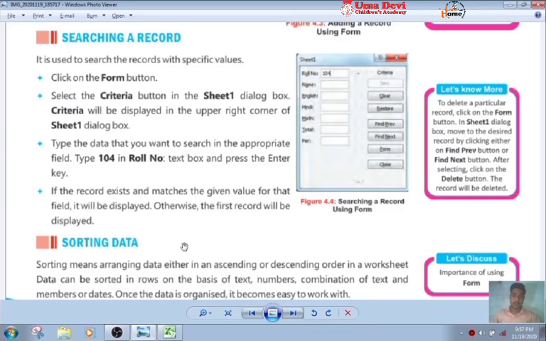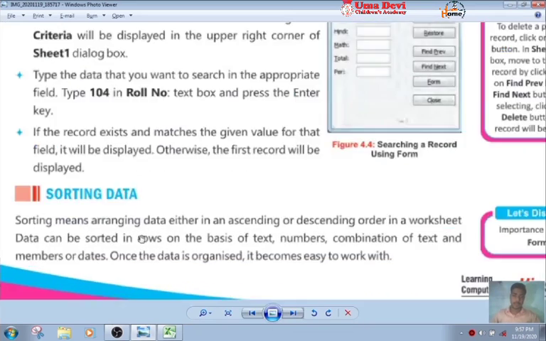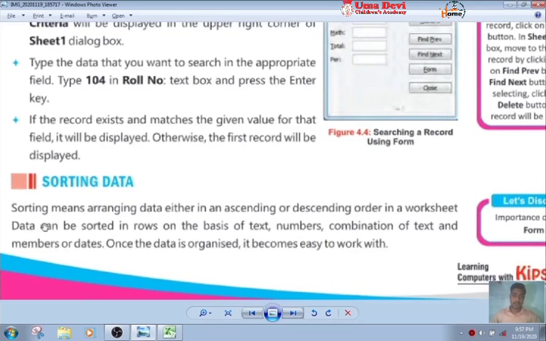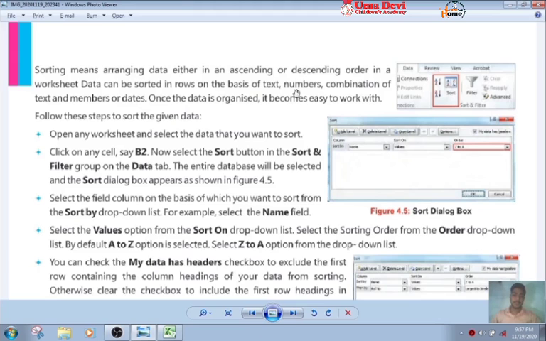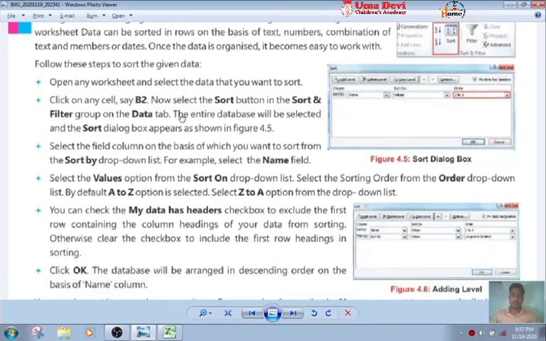Now we will learn about sorting data. Sorting means arranging data either in ascending or descending order in a worksheet. Data can be sorted in rows on the basis of text, numbers, a combination of text and numbers, or dates. Once the data is organized, it becomes easy to work with. So we will follow these steps to sort the given data.